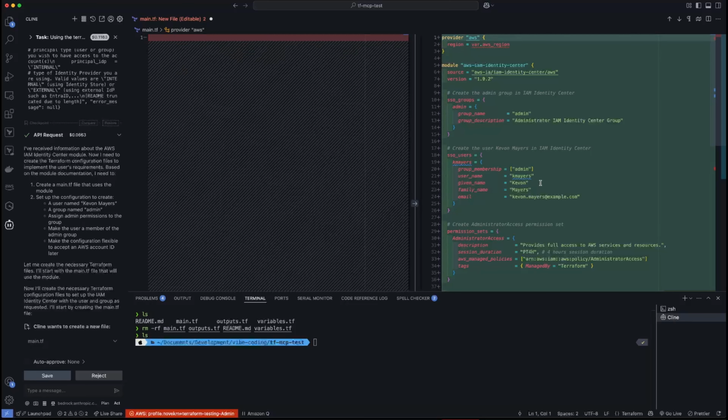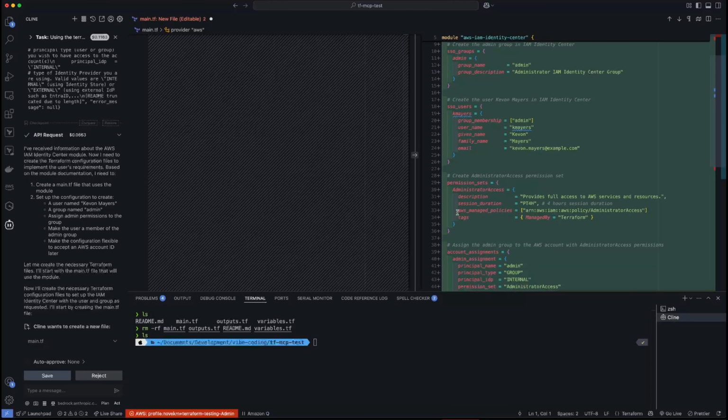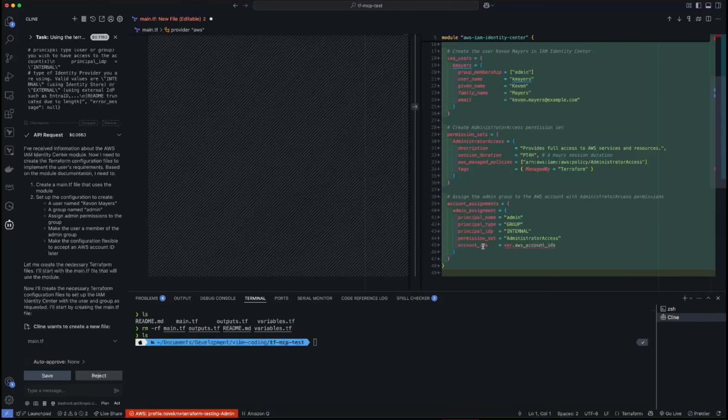Common naming for usernames is going to be first initial, last name, and then they even made a sample little email address for me. And then they also have that permission set and the account assignment, which I said I would provide later, and it even abstracted that away to a variable, which is nice, and what I likely would have done myself too.